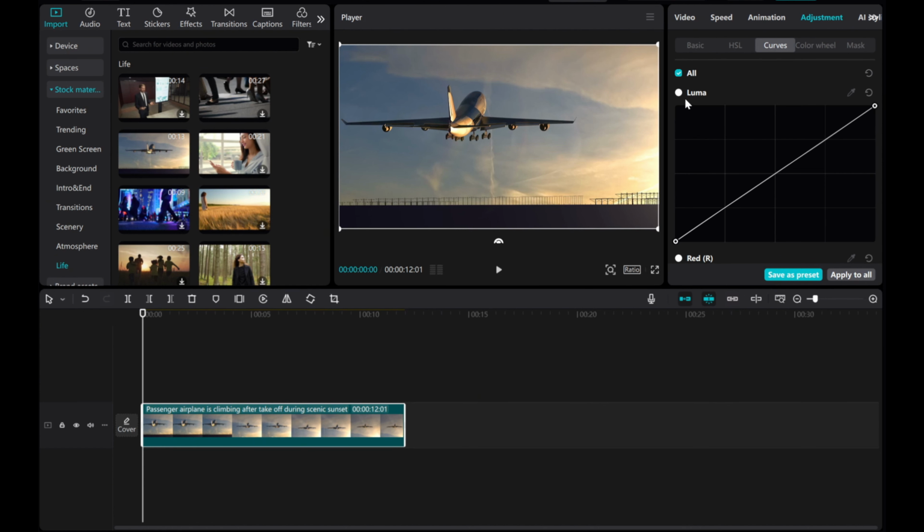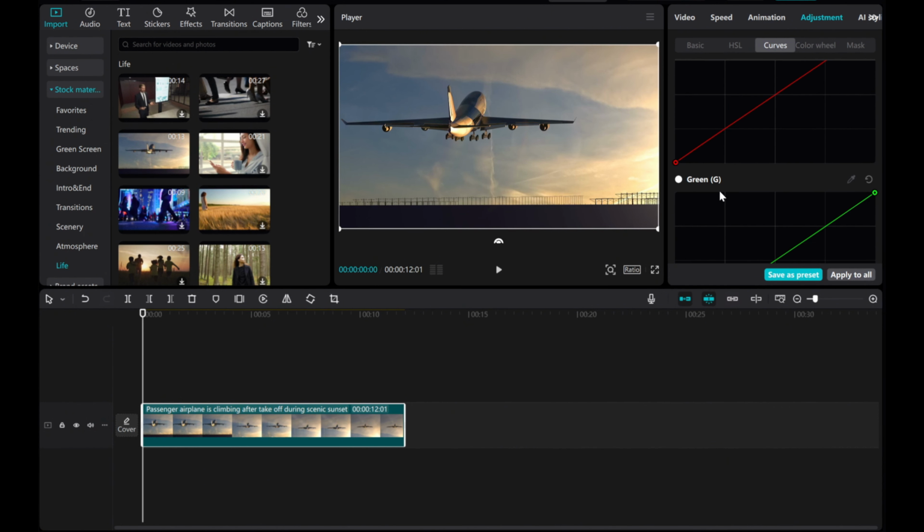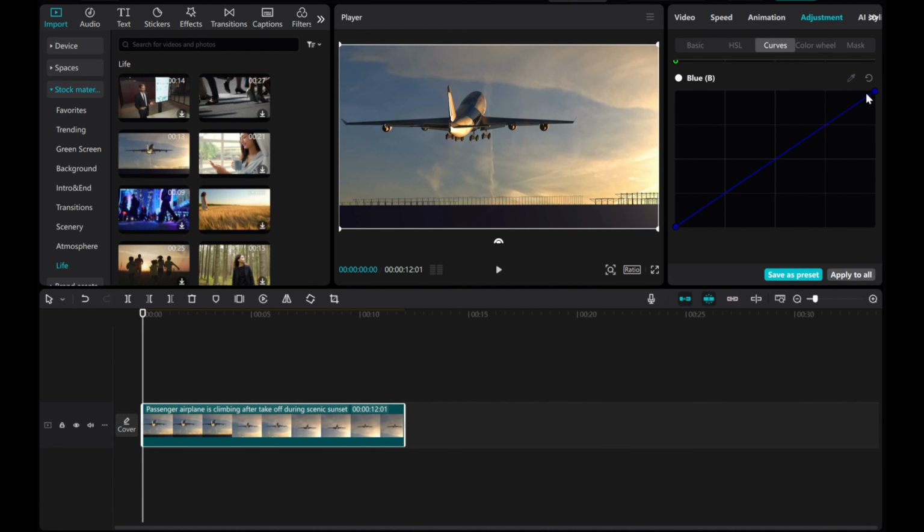The tool is divided into 4 options: Luma, red, green, and blue, each representing different aspects of the image: white, highlights, midtones, shadows, and blacks.